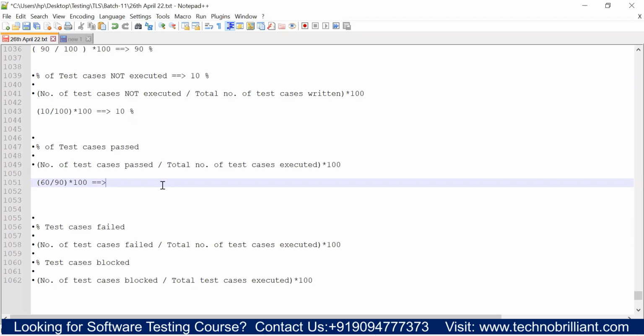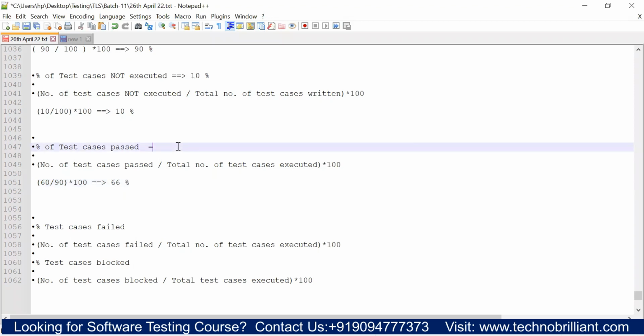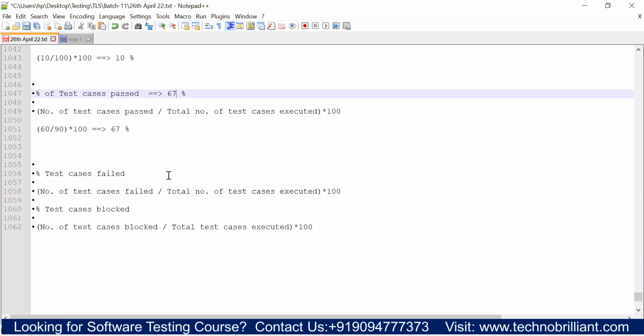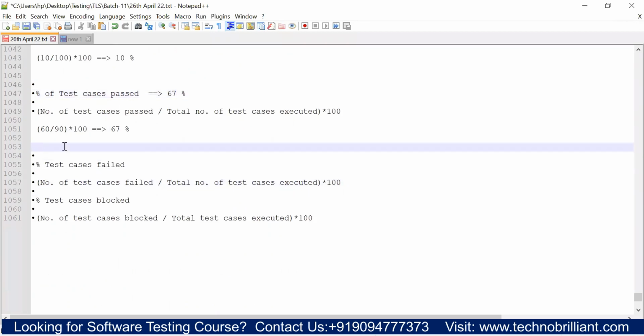Okay, likewise, we can round up to just 66%, right? So how many test cases did we get pass? So the percentage is 66, or we can simply say 66.66. So let's round it to 67. Okay, 67%. That one is another test metric.